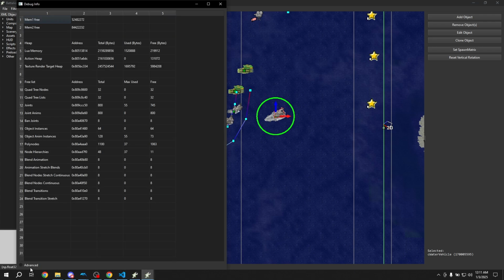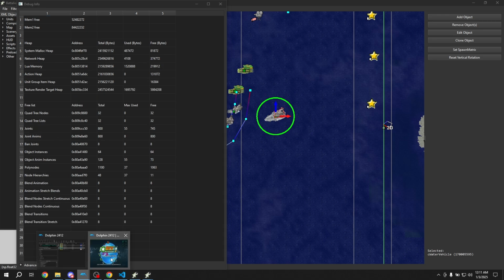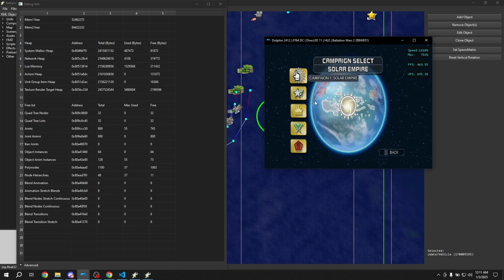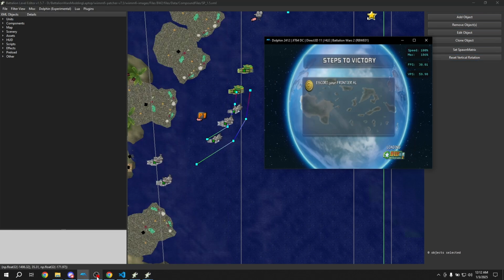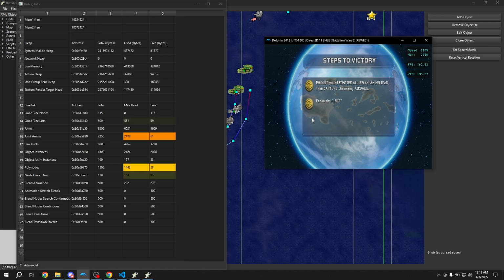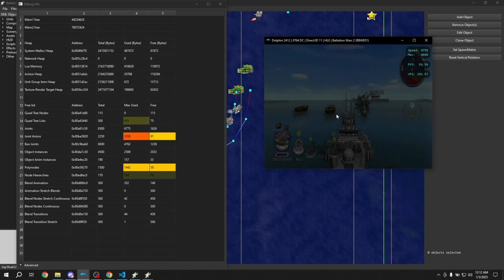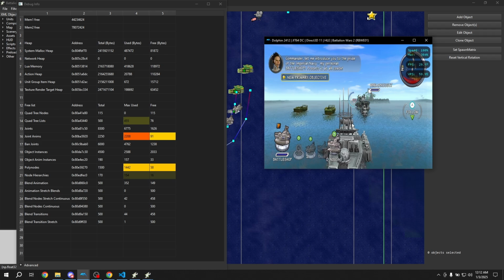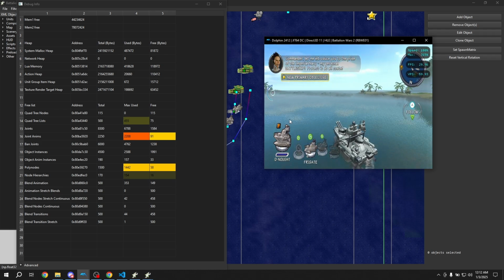And as you can see here, I have this debug info right here. It shows me all the memory values. Looks like I'm safe on memory. Came close, but looks like I have enough memory for everything. And as you can see here, we have a fully functional Solar Empire Dreadnought in this mission.